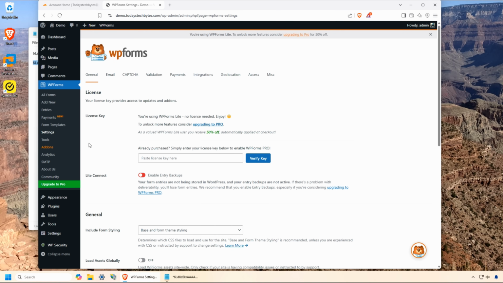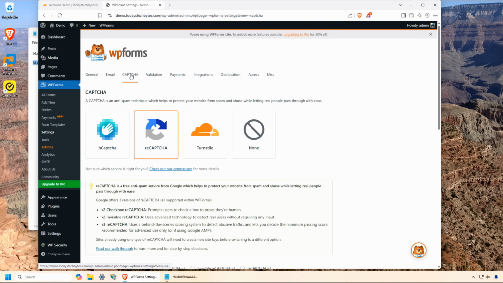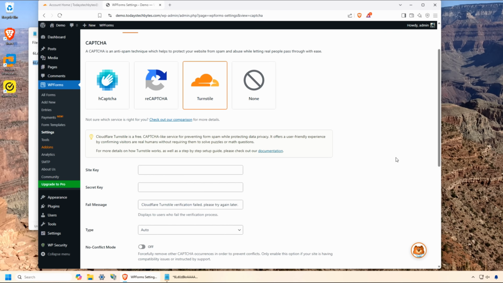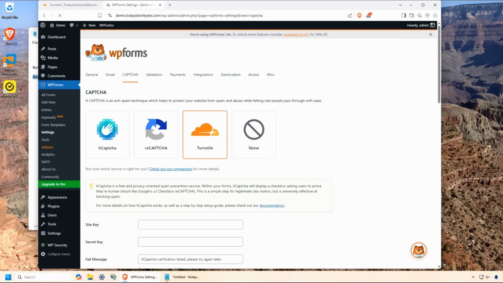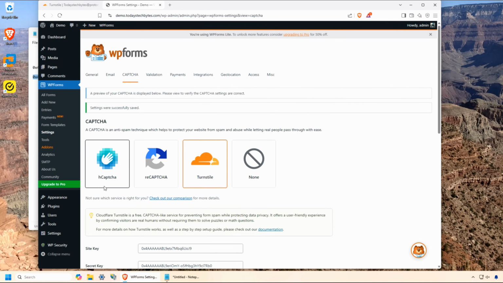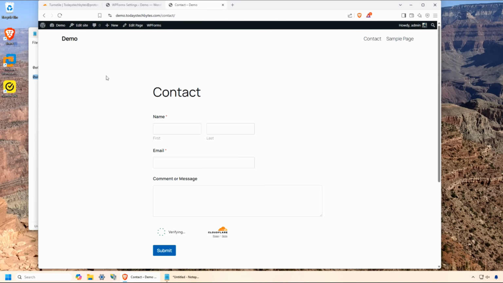Now we'll go back to WordPress to configure WPForms to use Turnstile instead of Google reCAPTCHA. This time, add the site key and secret key from Turnstile, and then click Save. When we reload the contact form, we can see the Turnstile security widget evaluating our user session. And the best part is now there are no puzzles to solve.